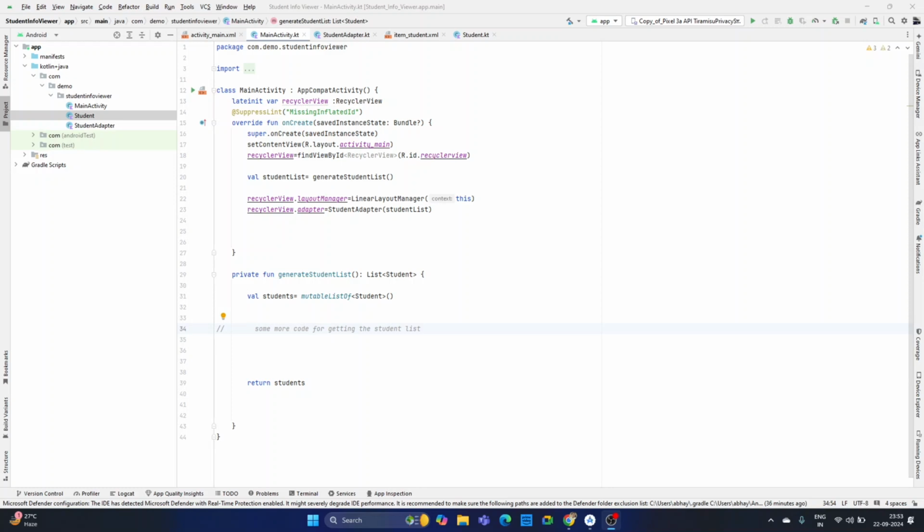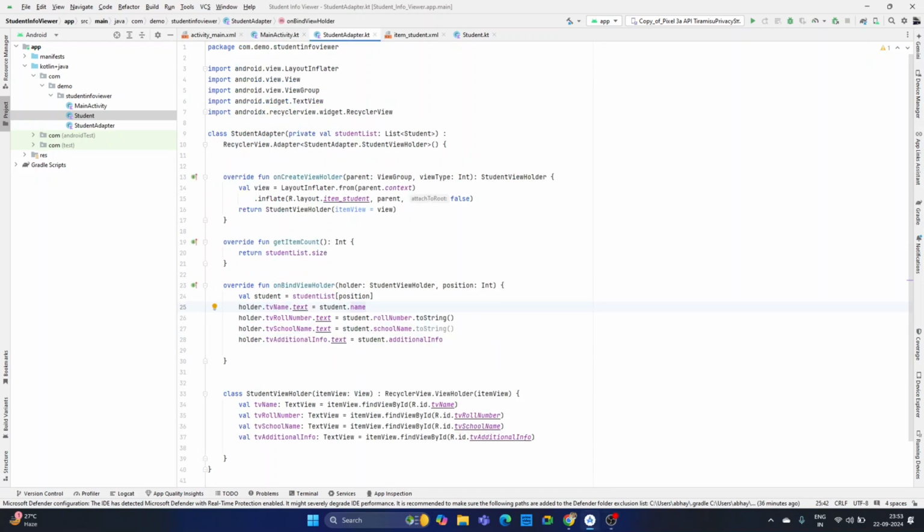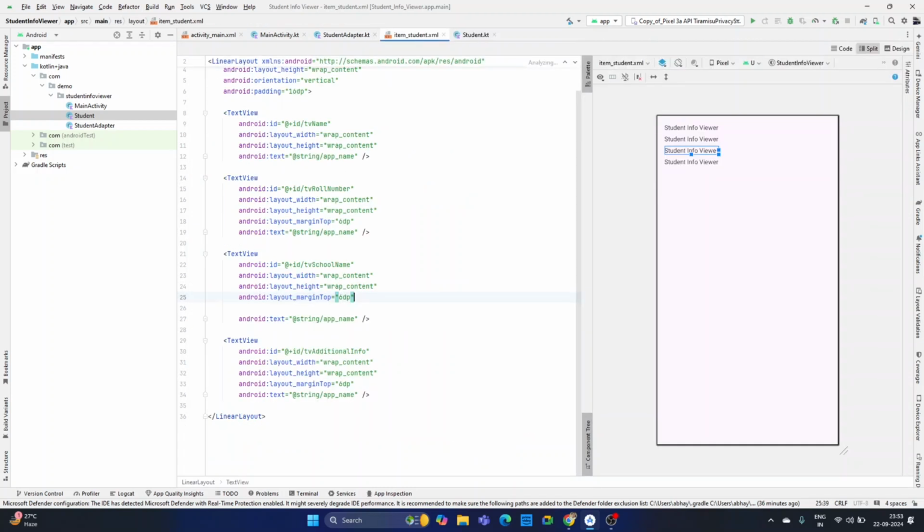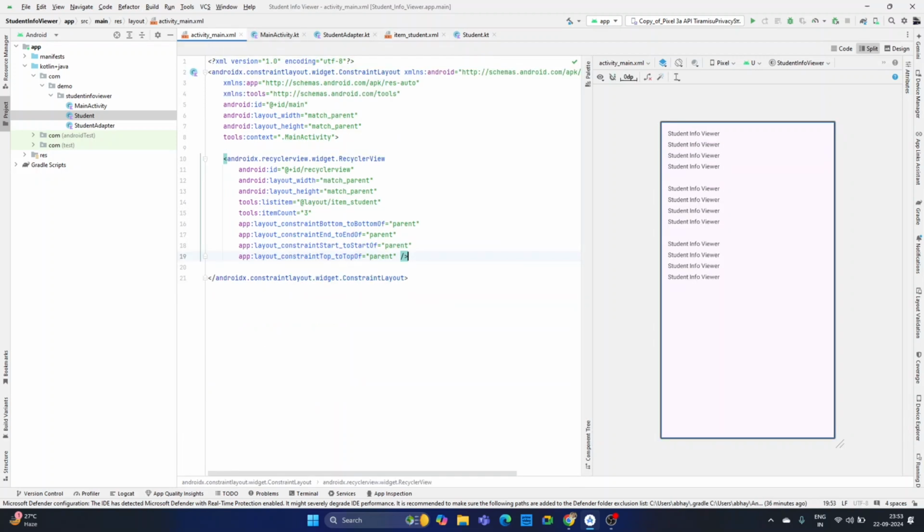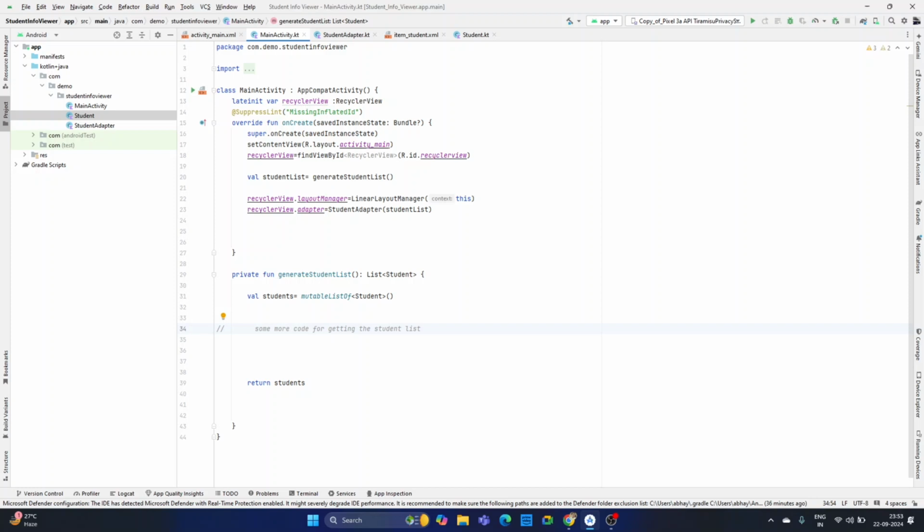In the previous video we discussed the student adapter class, and we also created the student adapter and the item student here. Once you click here, you can see you are getting the data, and in the main activity we also selected something and set up the adapter class. If you haven't gone through that video, you have to visit that video first, and only then can you continue with this video.